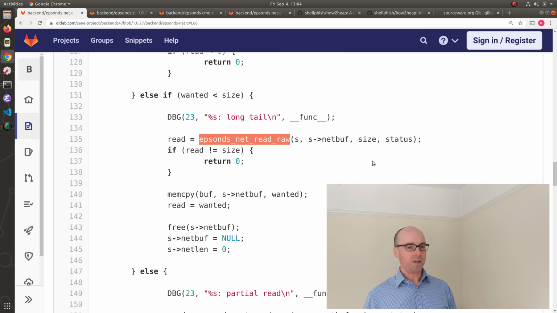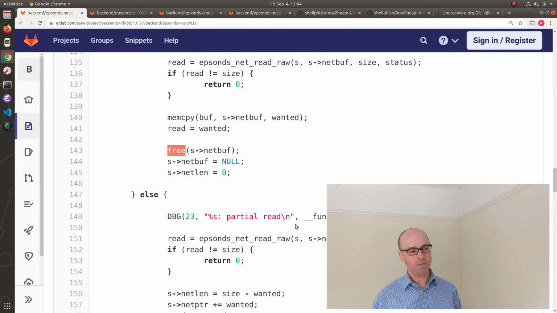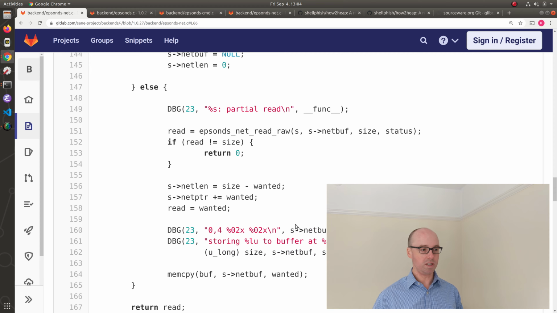Now, there's one final thing that I want to show you about this little bit of code. I want you to just notice that there's a call to free here in this case. And now if we scroll down, in the final case, that's the case where size is less than wanted, notice that there isn't a call to free in this code. This is something that I find quite interesting.